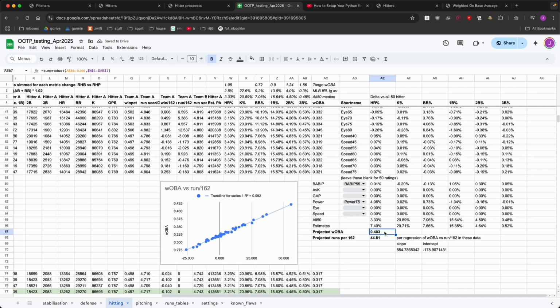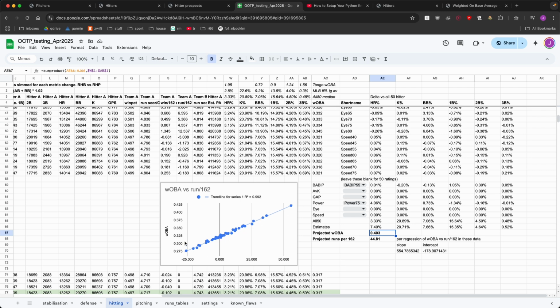Now the reason why that's important is because what this model then goes on to do is it uses all this previous data to establish a line between wOBA, weighted on base average, and then runs per 162. And as you can see, it's a pretty tight relationship in the test data with an R squared of 0.99. This enables us to build whatever hitters we've come up with in terms of a runs per 162 number, and that's what goes forward into the projections.